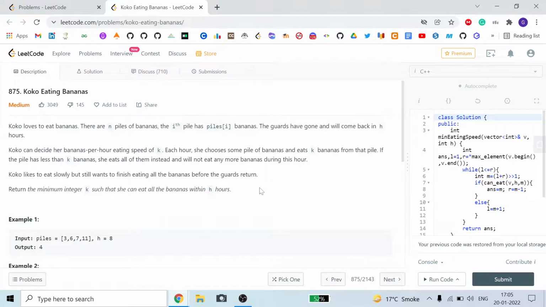So today we are going to discuss this Koko Eating Bananas problem of LeetCode. In this problem, we are given n piles of bananas and the ith pile has value pi. We have h hours in total, and Koko can decide her banana-per-hour eating speed of k. It means in 1 hour she can eat up to k bananas, and we have a total of h hours to complete all the bananas in our piles.